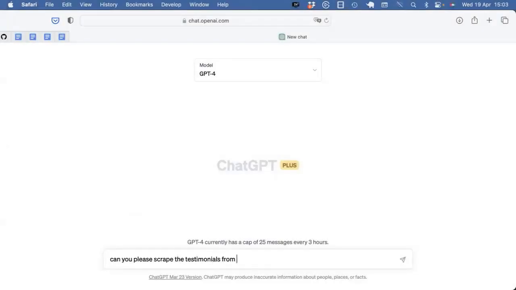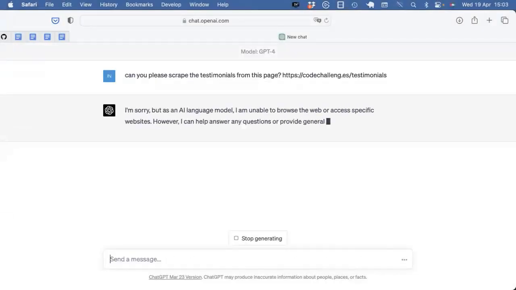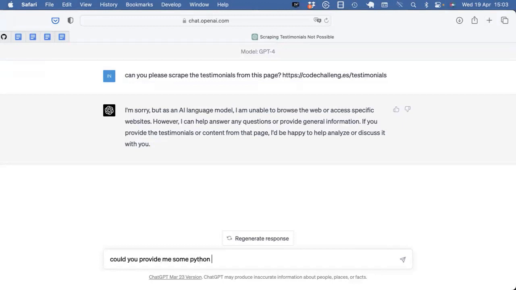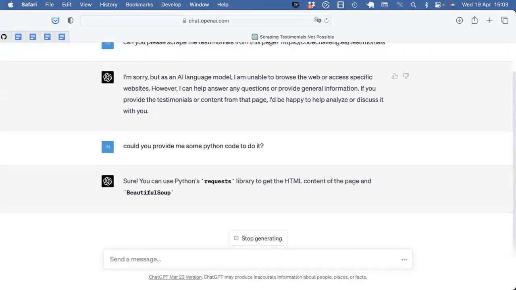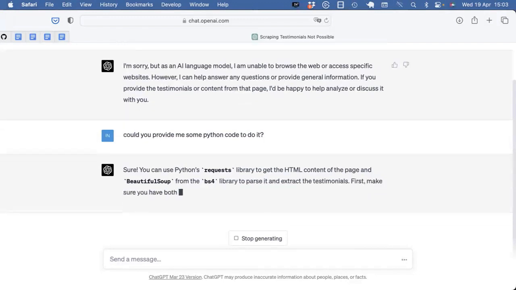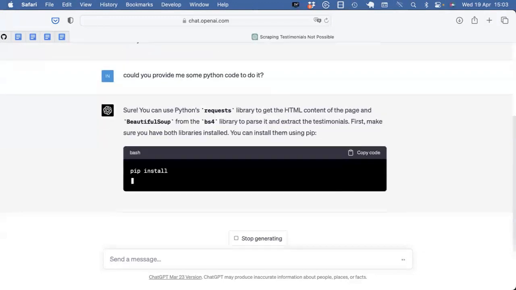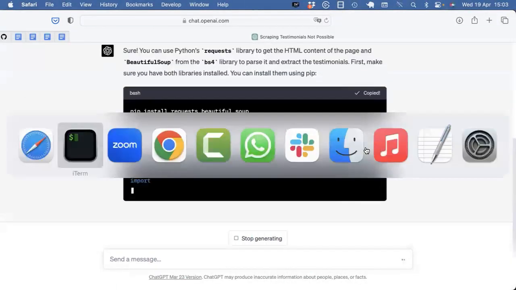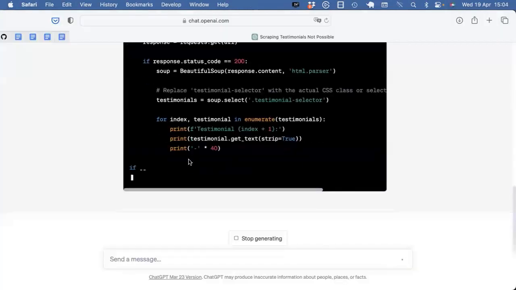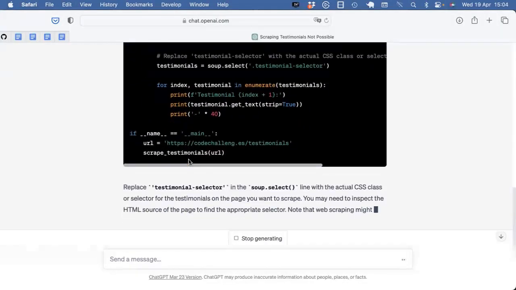Let's get some code from ChatGPT, specifically the testimonials on our platform. Well, it cannot scrape those, but it can give us Python code to do it for us, or to have me do it. So let's get a script here that uses requests and BeautifulSoup to get those testimonials. And get a whole script there. I installed the dependencies already.